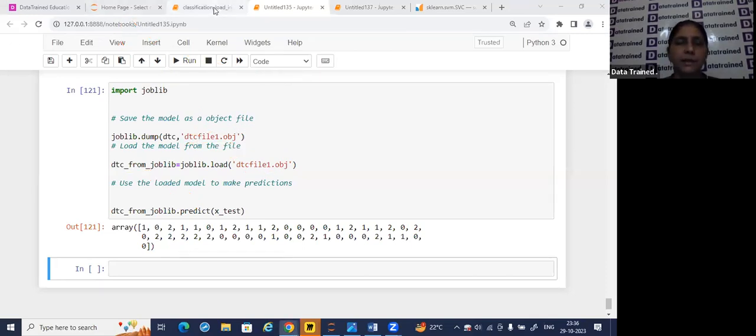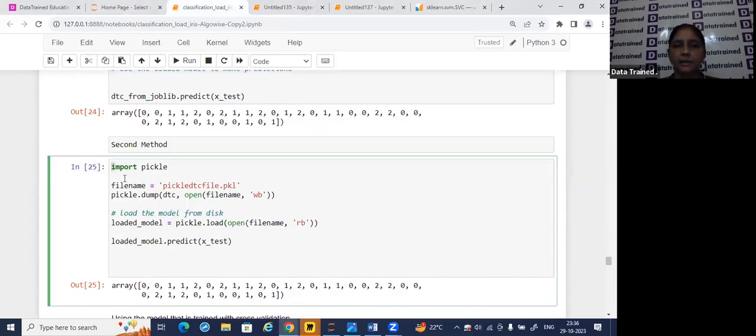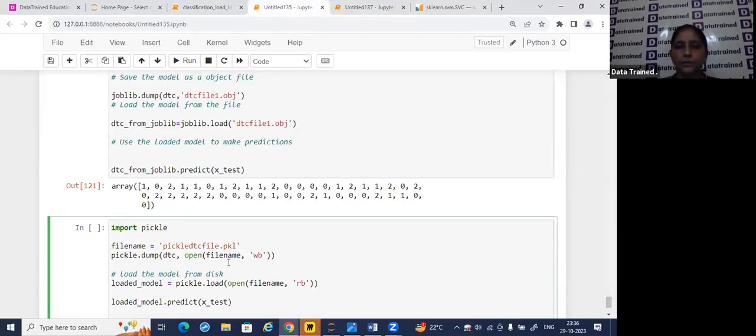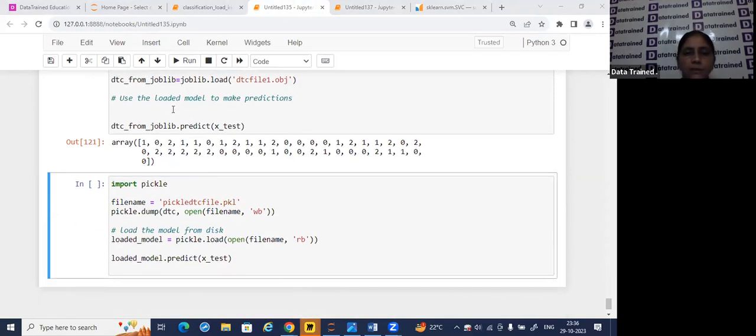There is another method also, the pickle method. The second method is the pickle method here. If you want to save any of the data, suppose I want to save the DTC with a pickle file. Here I'm writing the name of the pickle file, pickled DTC file.pkl, as the file name. Here I'm going to use the dump method, pickle.dump.